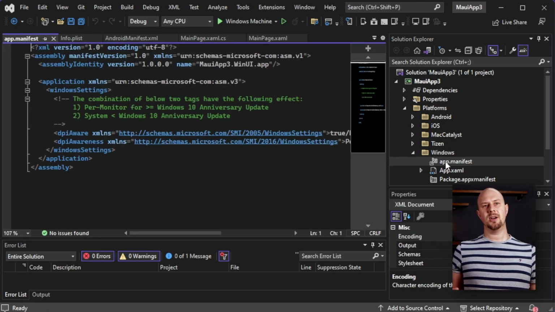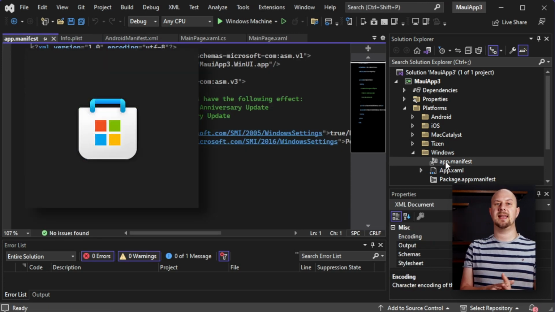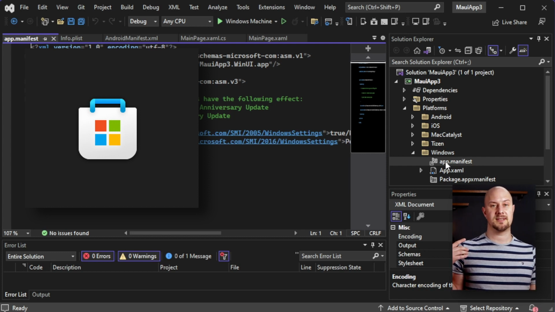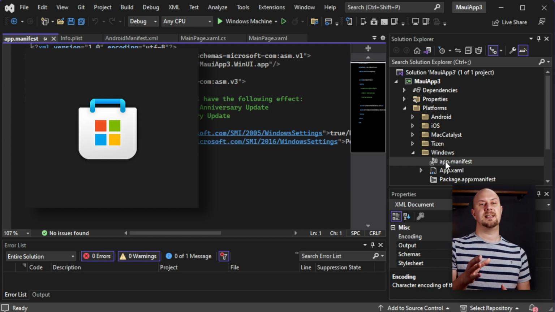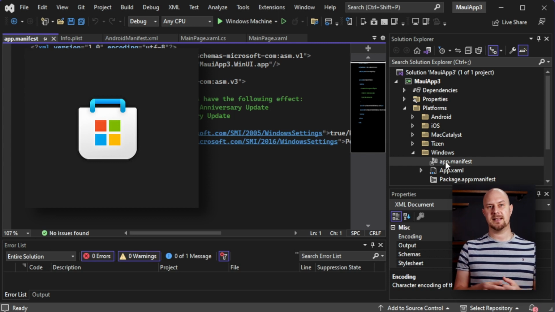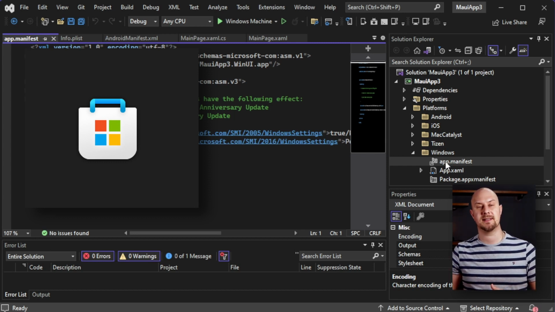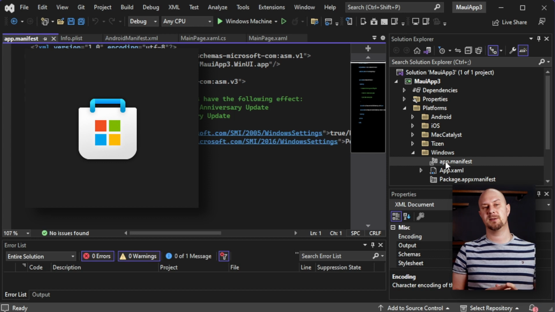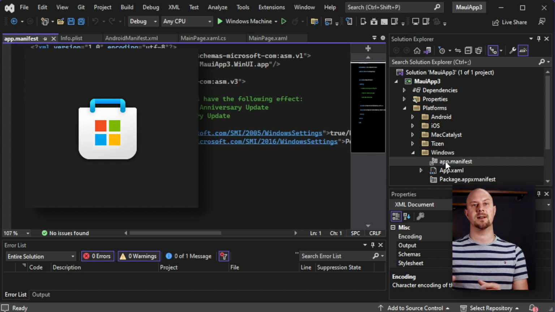Windows down here also has an app manifest, and this is for deploying your app to the Microsoft Store. So you know when you keep seeing that little shopping basket thing in Windows and it lets you install some programs directly from there? That is the Microsoft Windows App Store, basically. And you can distribute your app into that as well as providing a download link, which is a more traditional way of installing it on Windows.